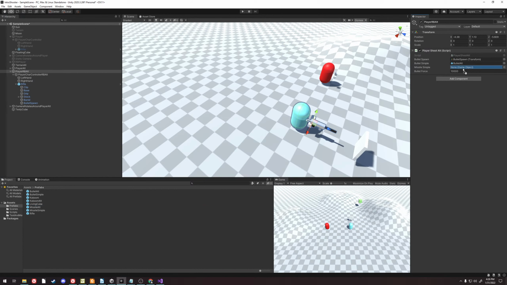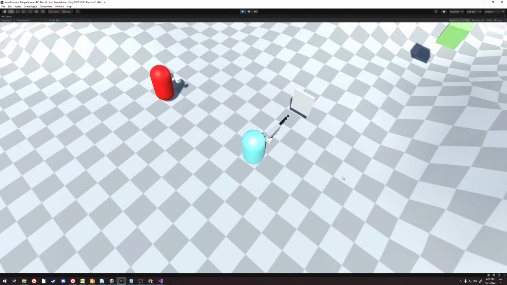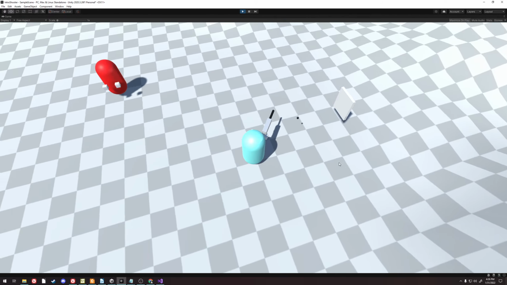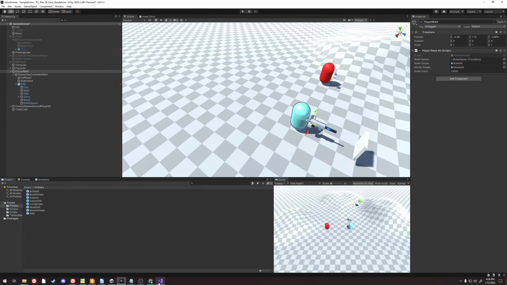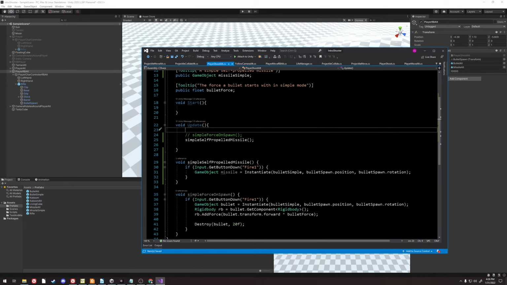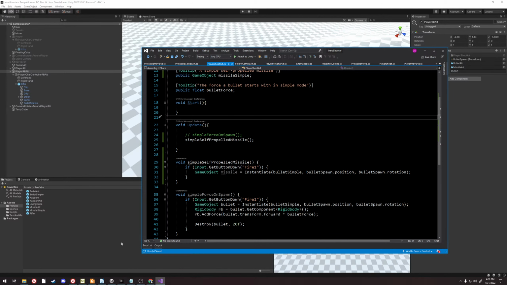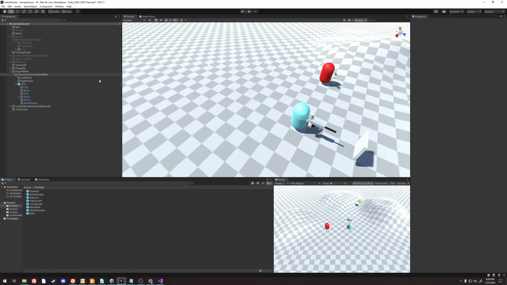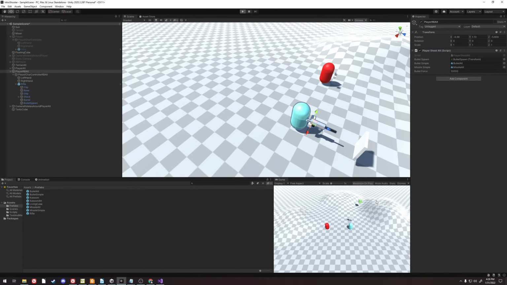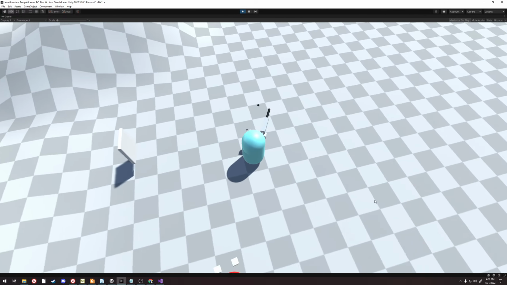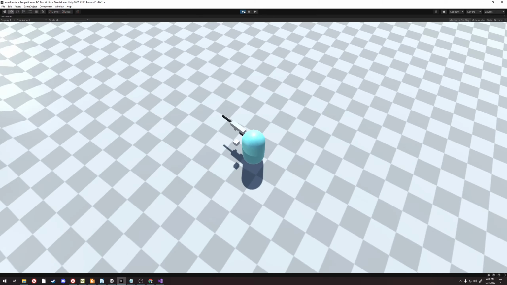missile alt, and now my guy can shoot missiles. Let's maximize this for the maximum effect. He's shooting balls instead of missiles. I think I forgot to save. Save everything. Let's see. Still shooting balls. What's going on here? What did I forget to do?